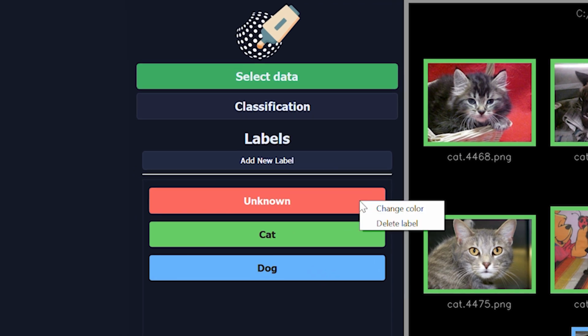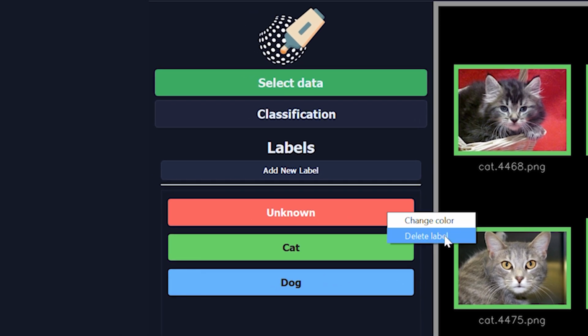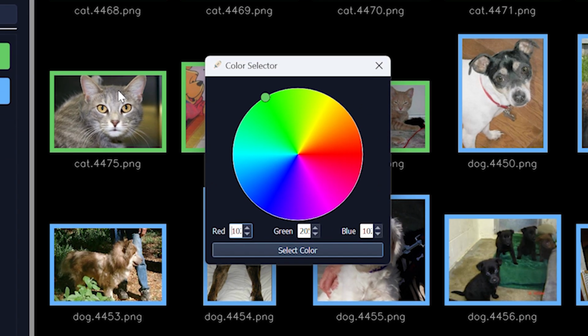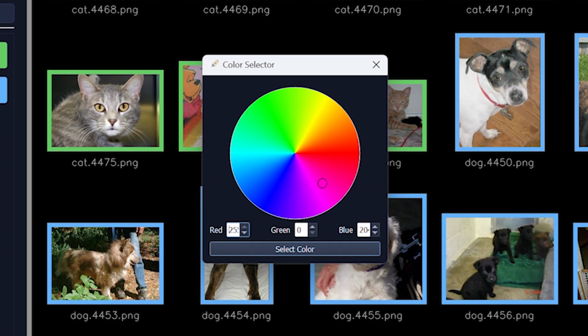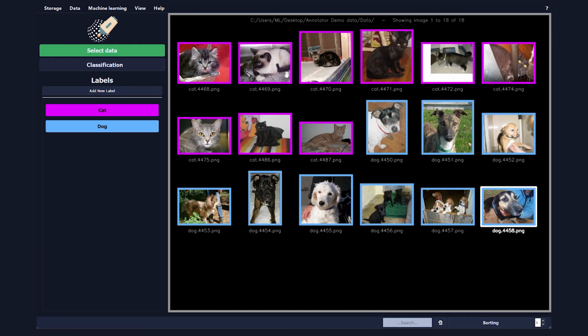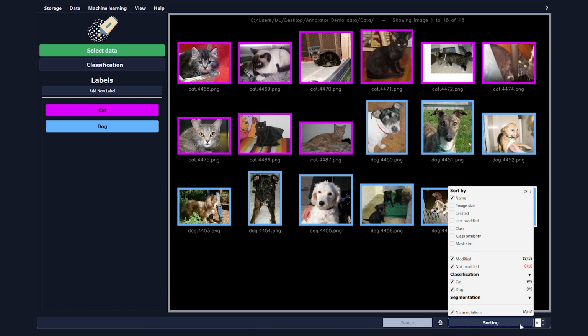If you no longer wish to see the Unknown folder, you can right-click it and select Delete Label. Additionally, you have the option to change the color of a label. Click on the label, then select a new color, such as purple. The images associated with that label will then display with the new color, which can be beneficial for users with color blindness.